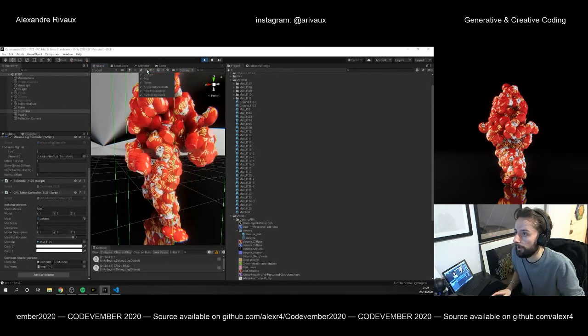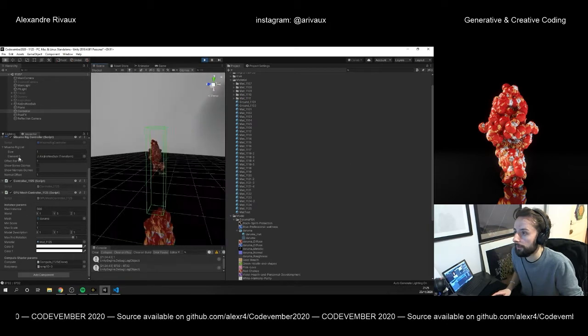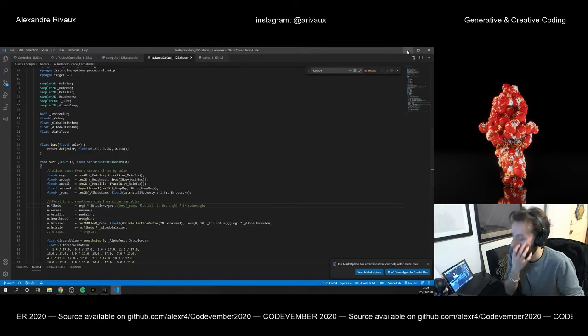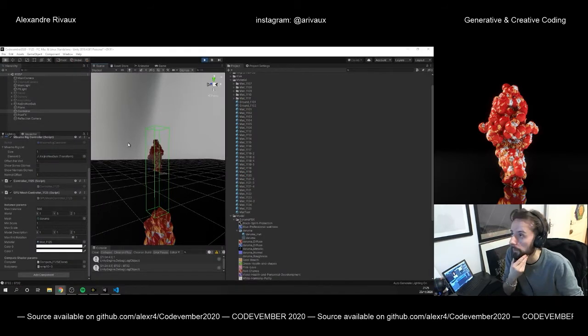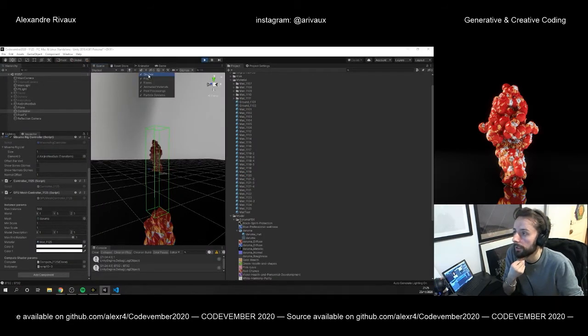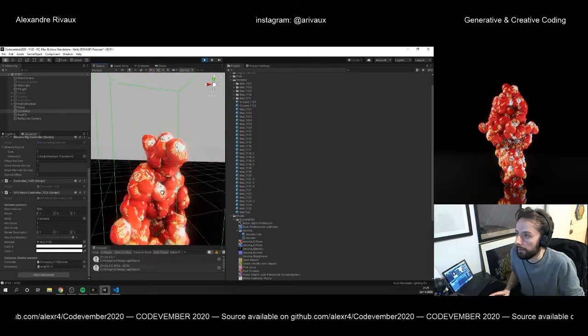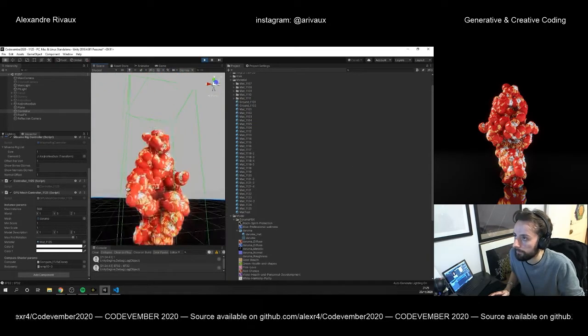Disable the environment. My environment is not really beautiful. I think we will work on it when we work on the art direction, when I retake everything. So yeah, this is my little Daruma.